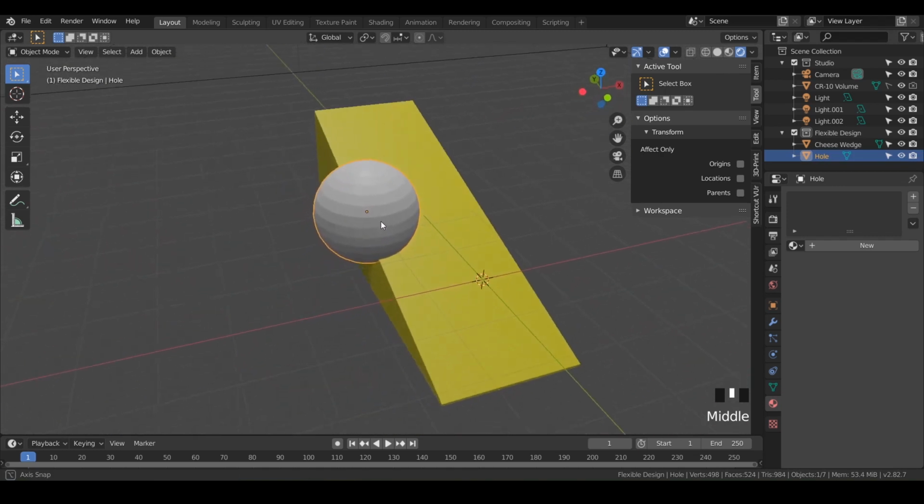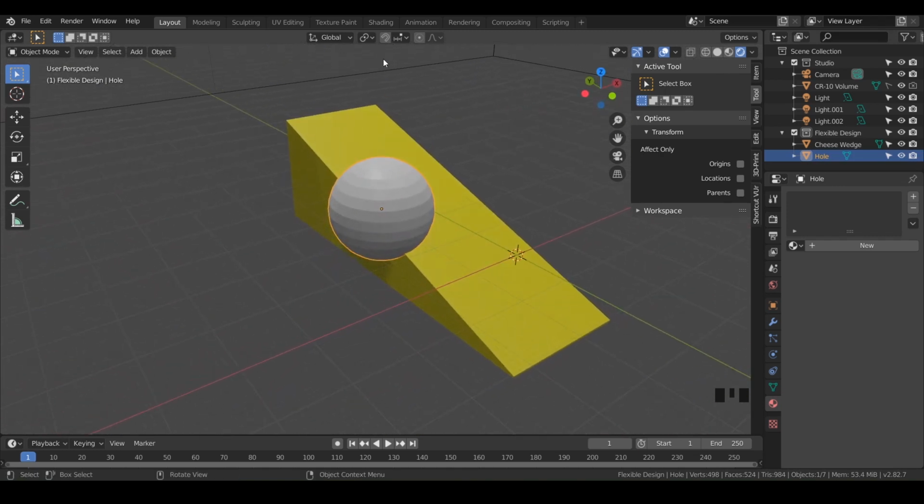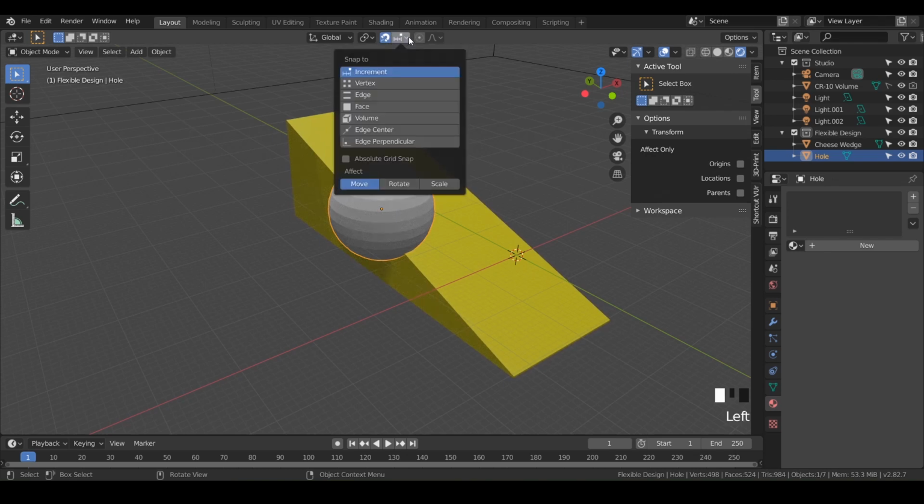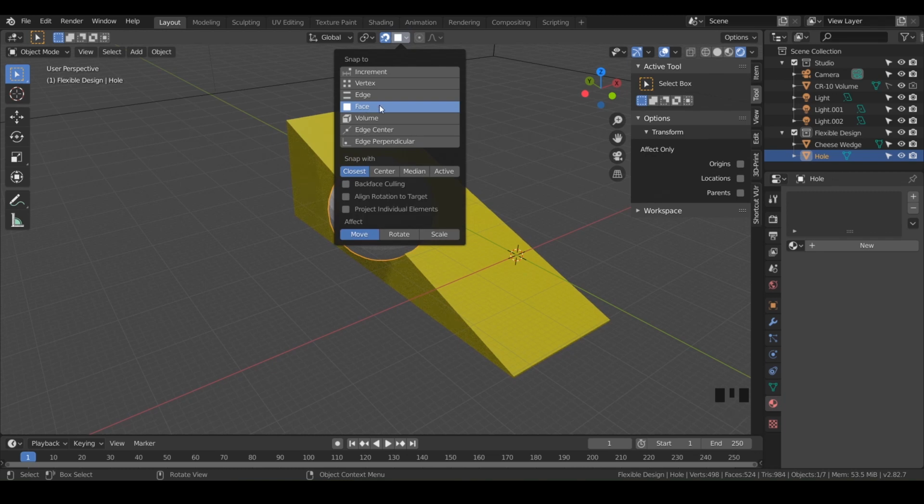And this could be a good time to turn on our snapping. So snapping just looks like this little magnet, and that's exactly what it's going to do. It's going to magnetize our objects together, but we have to make some adjustments. So the little drop down beside it, you can click on that, and let's do face, because we want to magnetize to the faces of our objects here. And we can snap with the center of our object, our little hole here. And let's do align rotation to target.